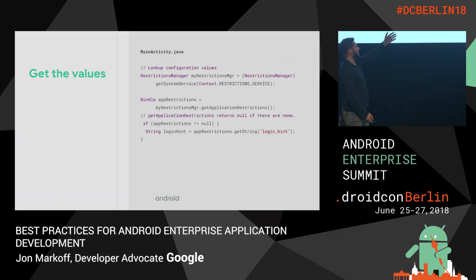you can basically say, get me the login hint. The code's pretty simple for that. The important part here is to put this when your app starts up and in onResume. And that means that every time your app comes back, you want to read these configuration changes to make sure nothing has changed, because your EMM could change them at any time. And the app is not going to notice this unless you ask for it.